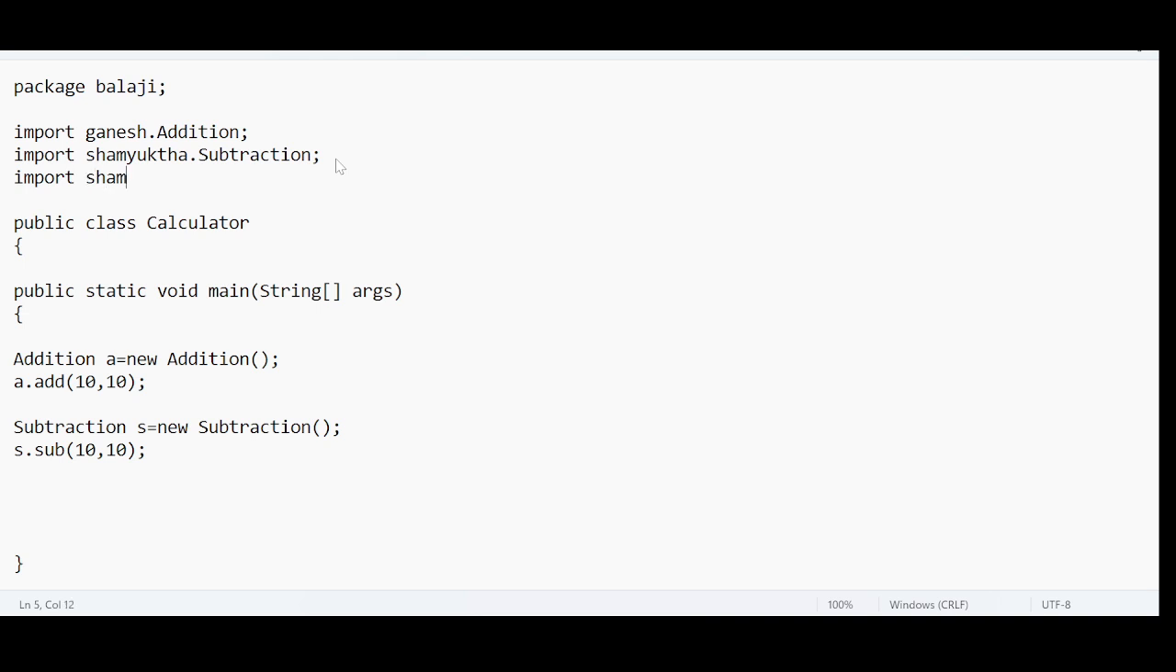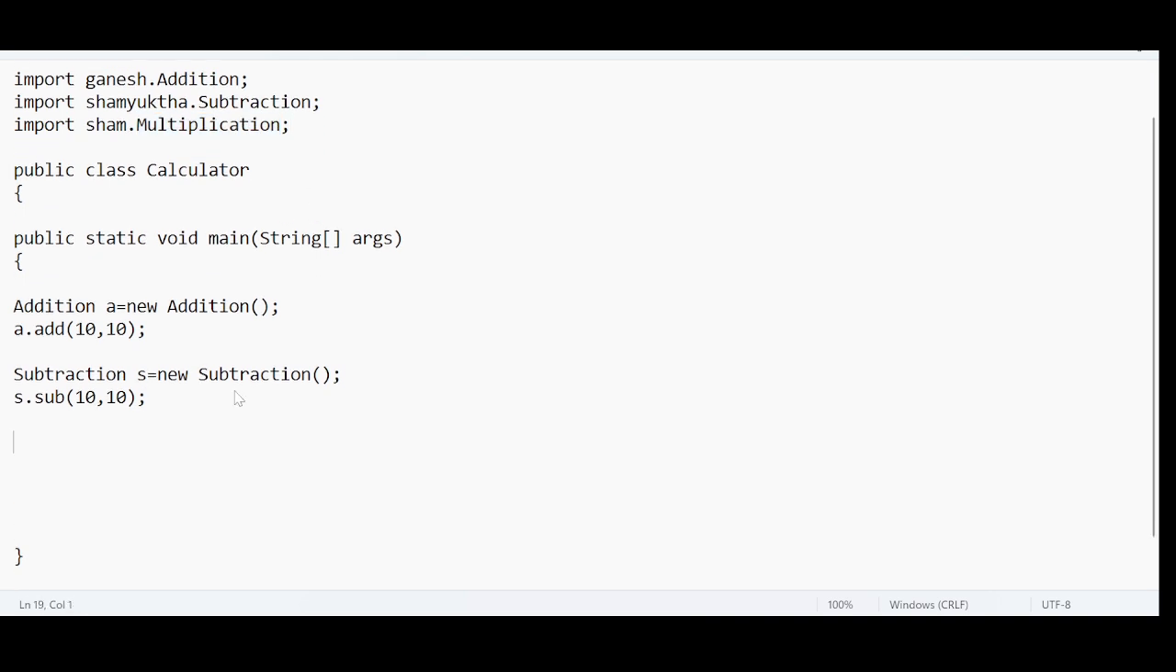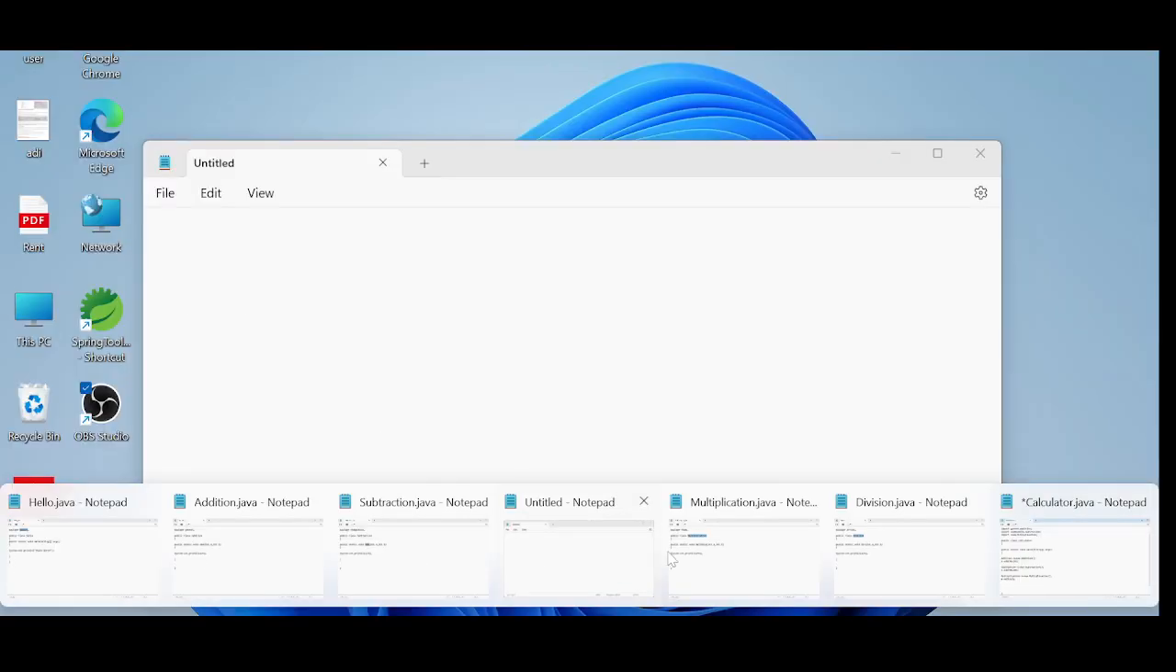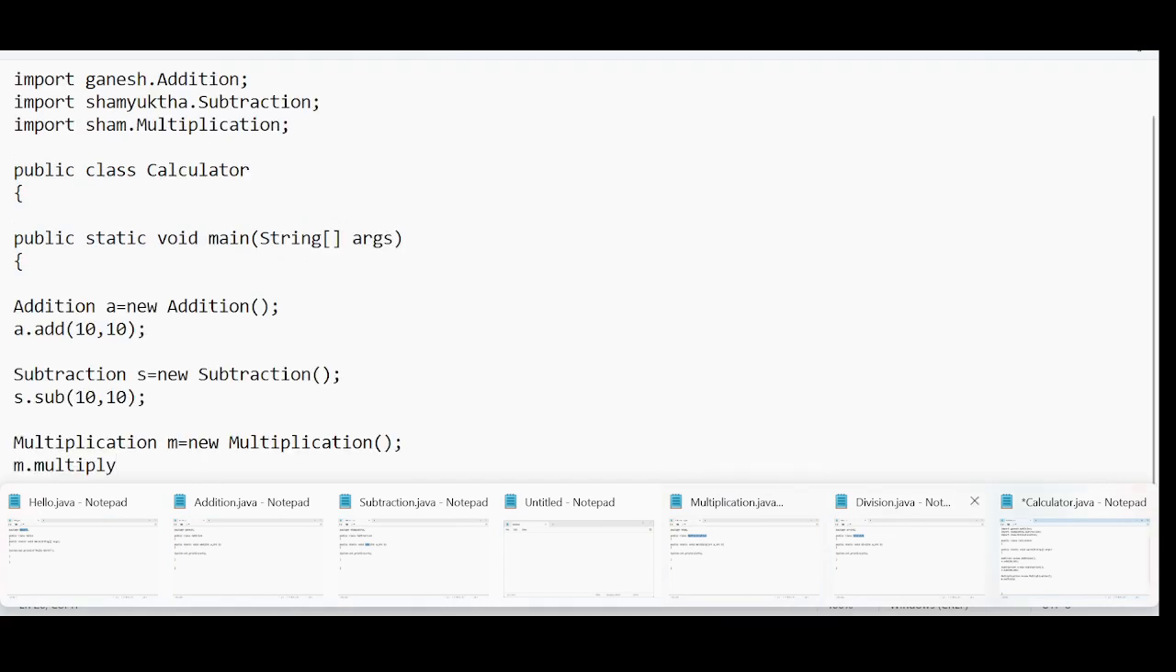Put Sam dot multiplication. Let me create an object for multiplication. M equal to multiplication. So M dot PL. So that is the method multiply. Yes, that's correct.